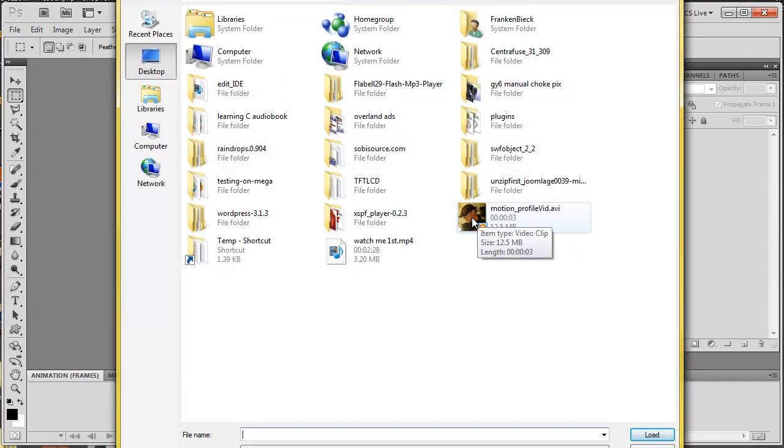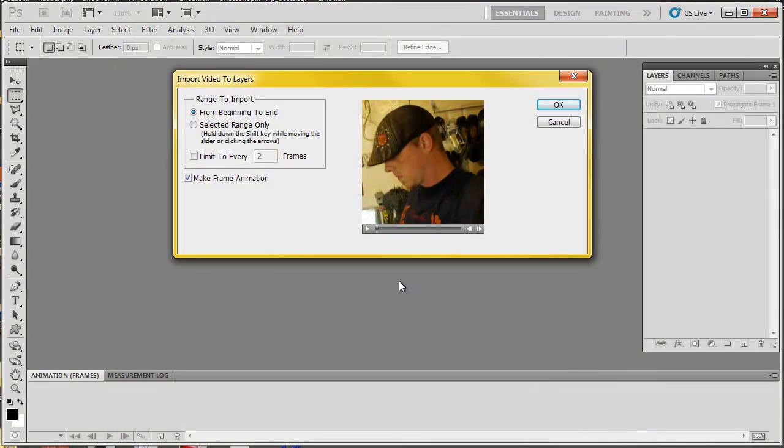This is a video clip that I've already made. So let's go ahead and click on that, click Load. Now, one thing that's nice about CS5 is they've already added an option to make frames into an animation. I love that they added that. It kind of helps you and tries to determine what it is you want to do already.